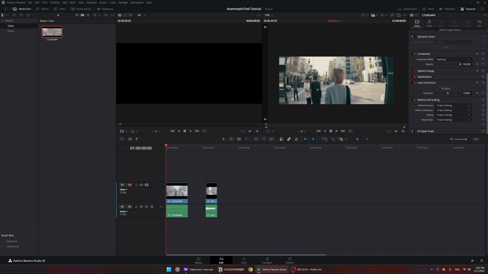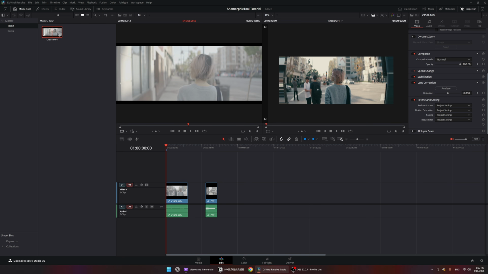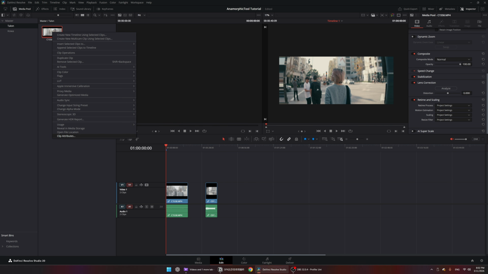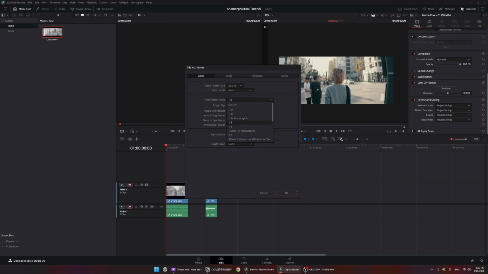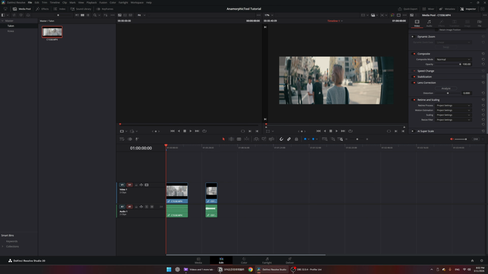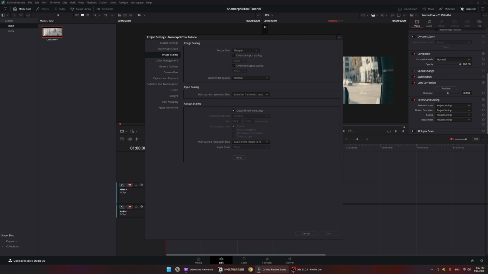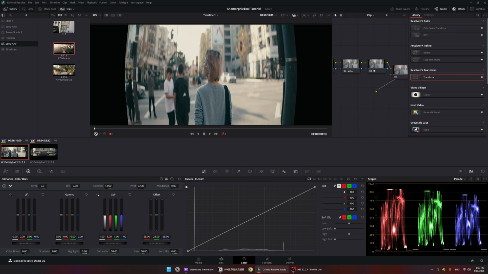So to get over it, first we need to reverse how we de-squeeze it. Change it back to square. And we also need to make sure in the project settings, in the image scaling, the input scaling, we select scale entire image to fit. Now we get full undesqueezed footage. As you can see, we actually have some more room on the left and right that we can use.